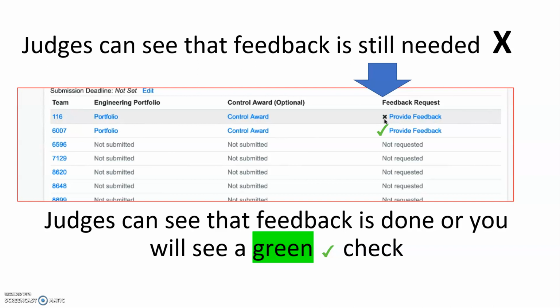When you're looking at the portfolio, you'll also need to do feedback, and you do your feedback as a group team if you can, and you'll know that this part is done when the green check is there. The judge advisors will, of course, be checking on that throughout the day.